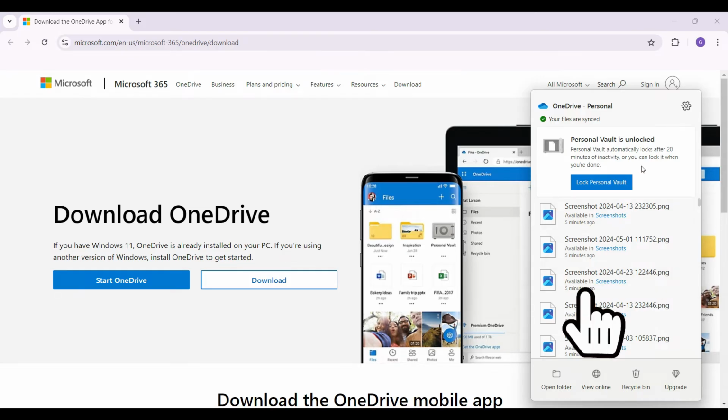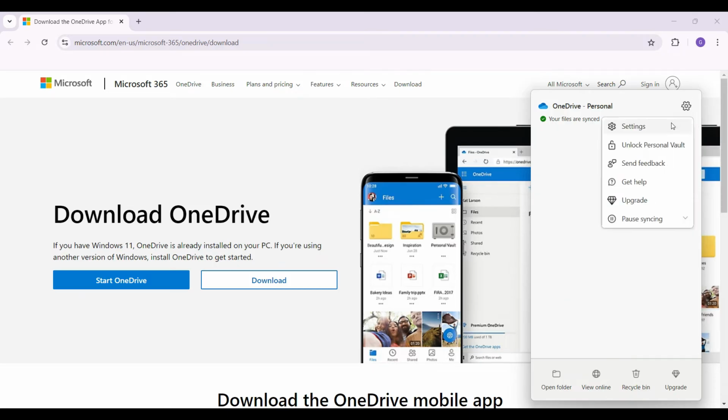Well, right here, this is the interface, and at the top right of this application, you will see a button like this that is like a gear. Simply click on it right now. And right here, you can see something like pause syncing. Click on this button right here.